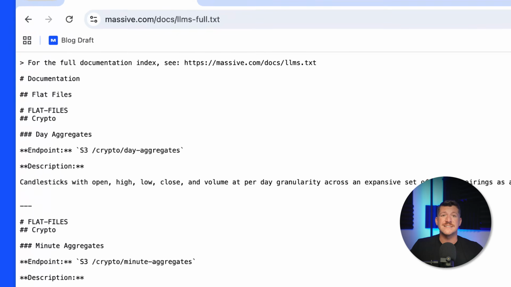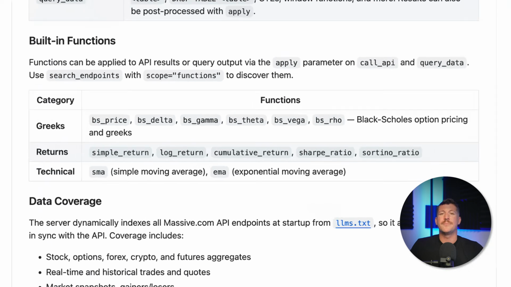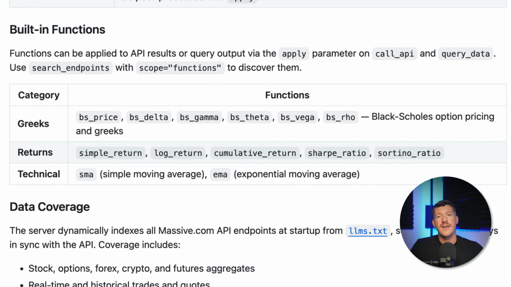The server builds an index of every Massive endpoint at startup from our llms.txt documentation, so new endpoints are discoverable automatically without touching the server code. It also ships with built-in financial functions, like the Black-Scholes Greeks that I just showed off, plus Sharpe and Sortino ratios and moving averages, all applicable directly to stored results.